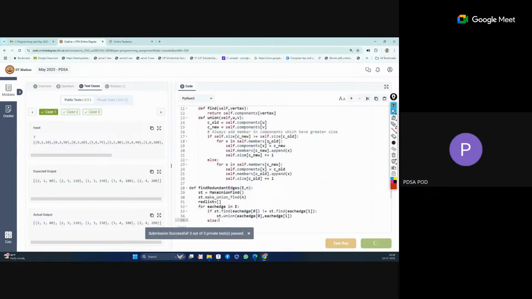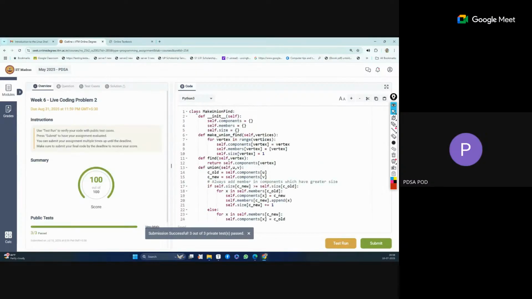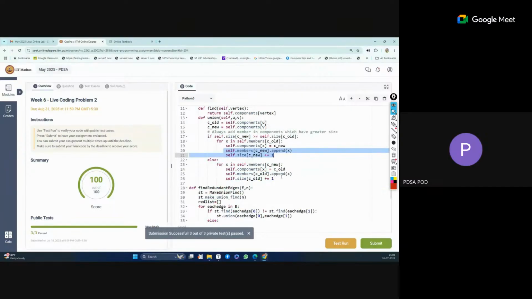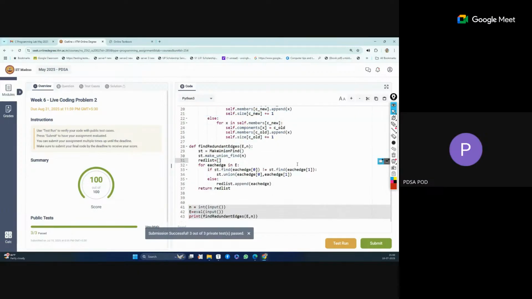Yeah. So I hope this part is clear. What does each method do here? How do make union find, find and union work? Here we are not using the size and member information. We are updating it, but you can also remove it because it is not required. This is the additional work we did during the implementation. With the help of the component value, we can do this. So I hope it is clear how we are checking whether an edge creates a cycle or not.